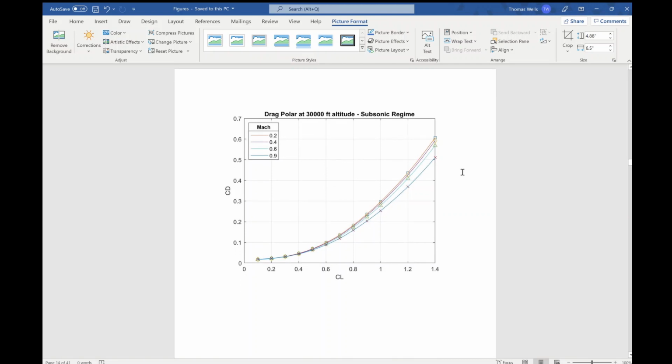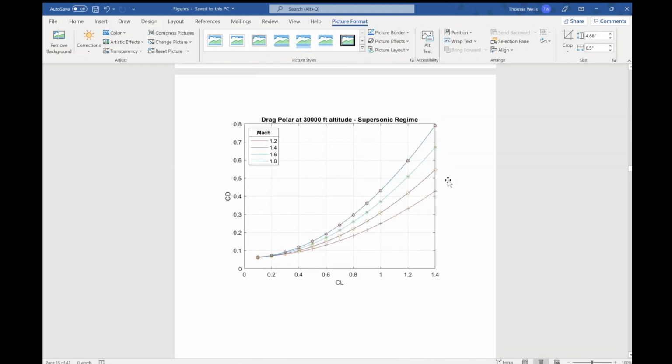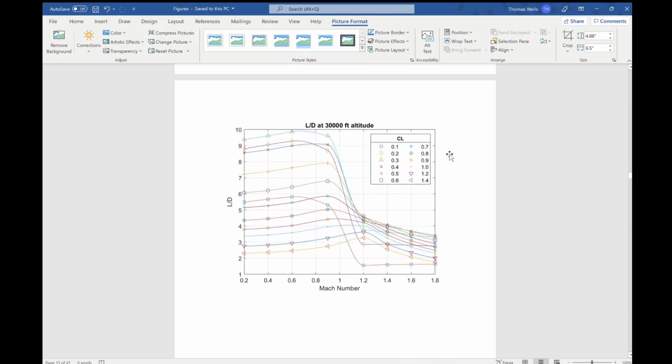So now we've increased in altitude to 30,000 feet. This is the subsonic regime. Moving forward, we have the supersonic regime, and these lines are at various Mach numbers. Once again, we're going to look at the L over D at our 30,000 feet altitude. In comparison to the previous ones, you can see that we've dipped below 10 here, indicating that there's an overall downward shift, which we will see as we increase in altitude.